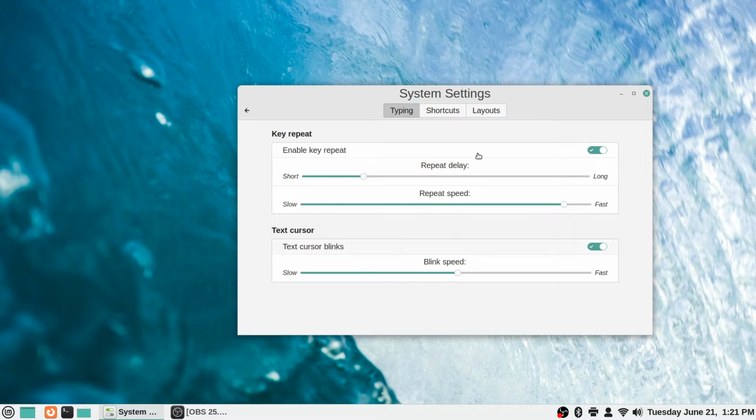Text cursor blinks. So if you don't want your text cursor to blink, you can turn that off. And if you want it to do it by default, it does. If you want it to blink faster, you can turn it higher. If you want to blink slower, you can turn it to the left here.